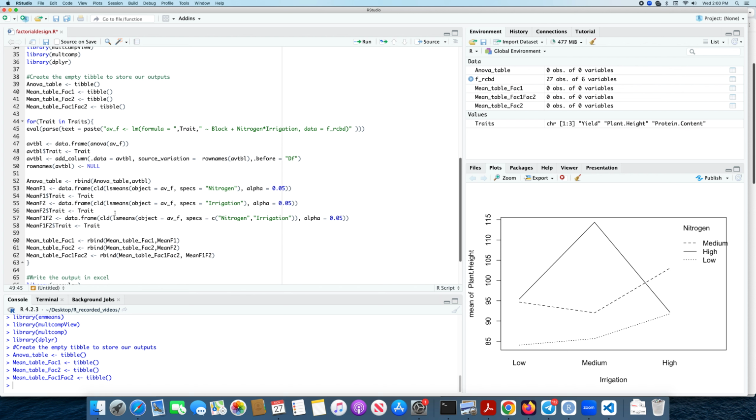This LED function will help us show the letter display. If there is a significant difference, it will show different letters, or numbers in this case, and if there is no significant difference with each other, it will show you the same number. But this one shows you the letter for each significance difference level. Finally, we will combine all the analysis output of each trait using mean table factor 1, mean table factor 2, and then for the interaction, mean table factor 1 and factor 2.